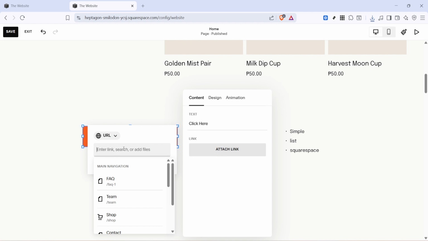Click on the link field to open the available options. This field is where you define the destination of the button. When you click into it, Squarespace will allow you to browse and select the appropriate page. Then, from the drop-down, choose the page you want to link the button to.